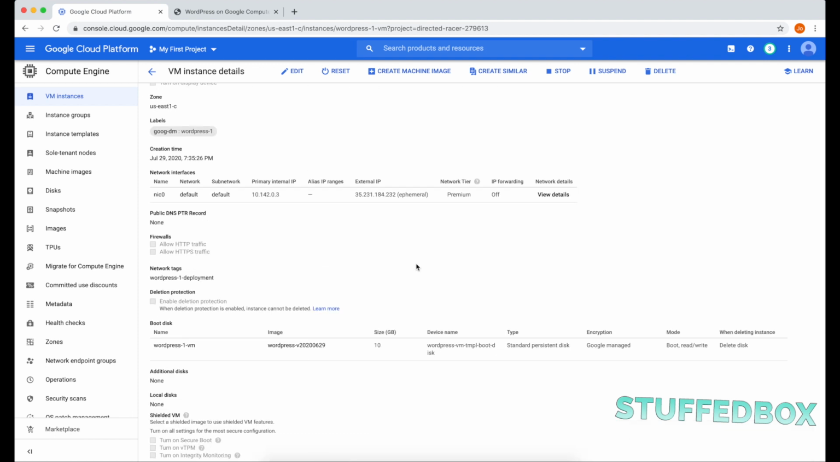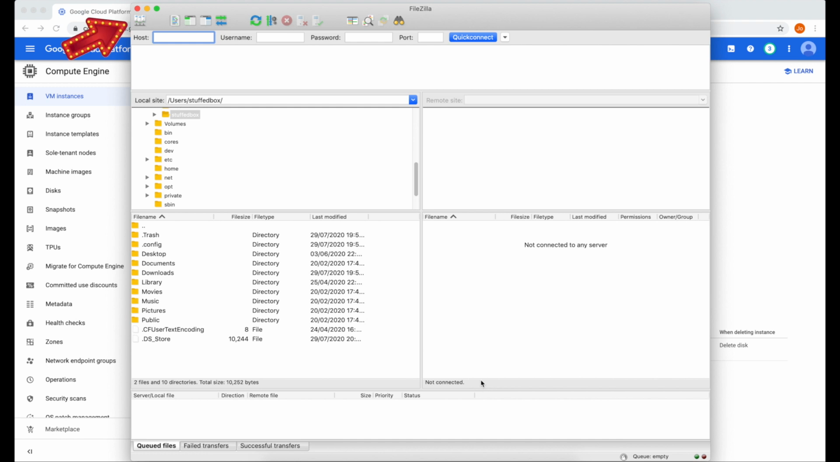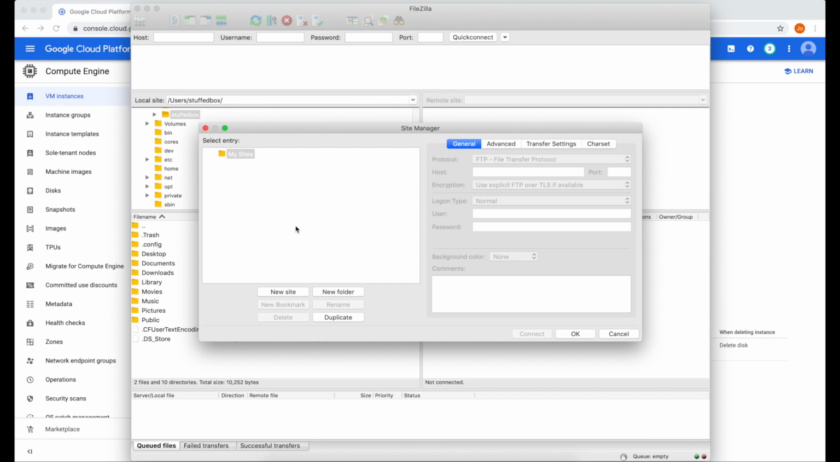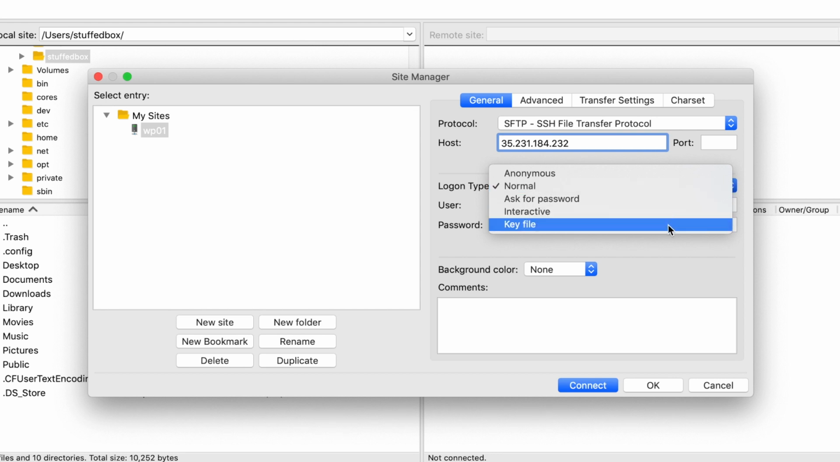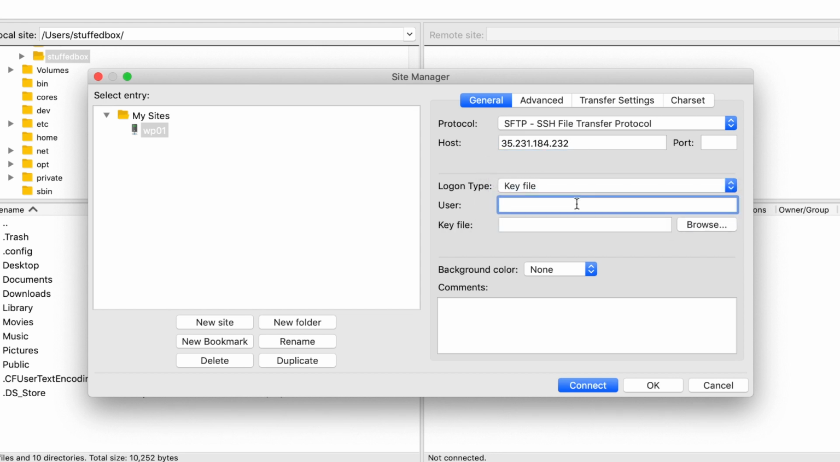While we're here, let's copy the IP address and then load Filezilla. From here, you want to go to the top left and click on Site Manager. Create a new site, name it to whatever you want. And then on the right side for protocol, you want SFTP. And then the host is the IP address that we just copied. And then for login type, we want to use key file. And then for user, it's the username that we created, which in this case, stuffbox01.